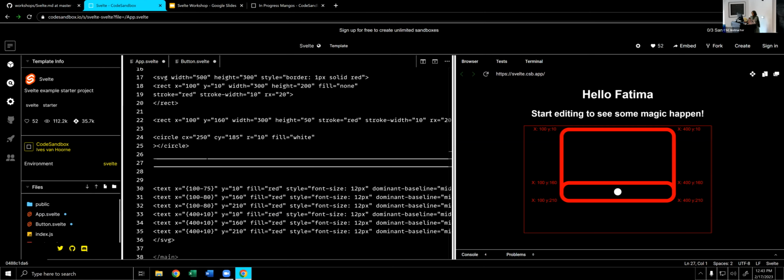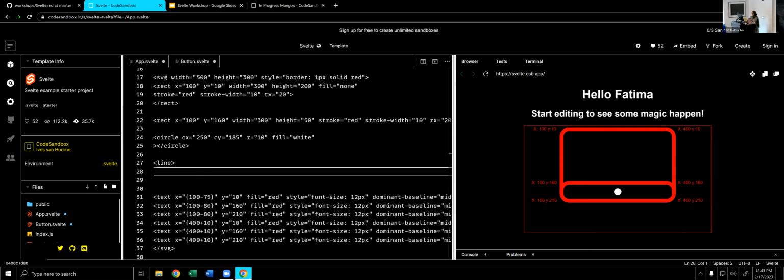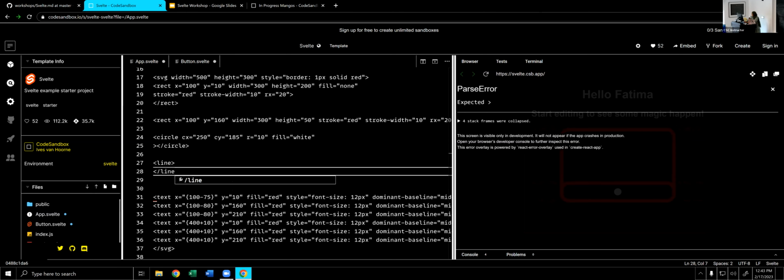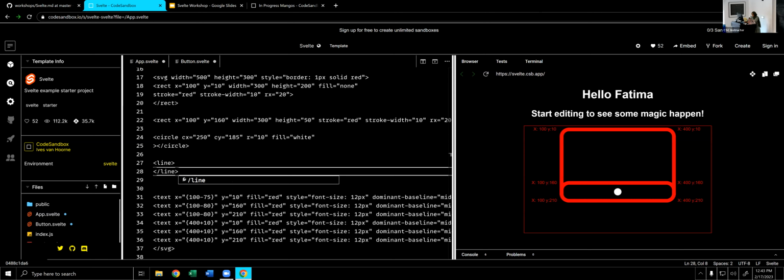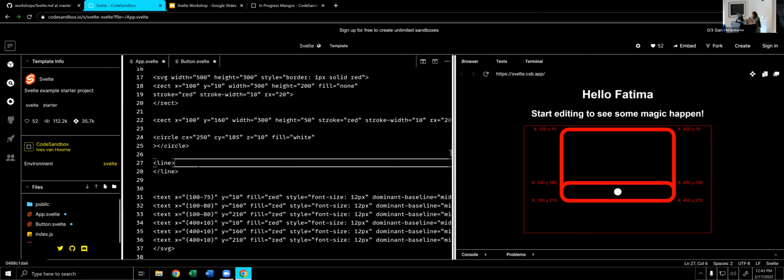Okay, now we're going to make a line. So again, I'm going to open and close. And then with a line, you can create a line between 2 points. So there's an X1 and a Y1 and an X2 and a Y2. So we'll say X1 equals, in quotations, 105. Y1 equals 110.